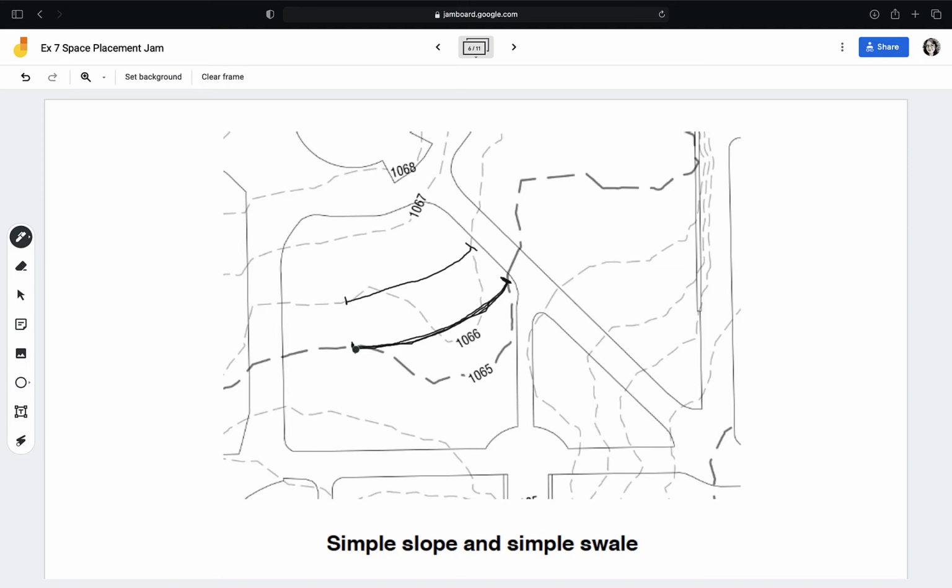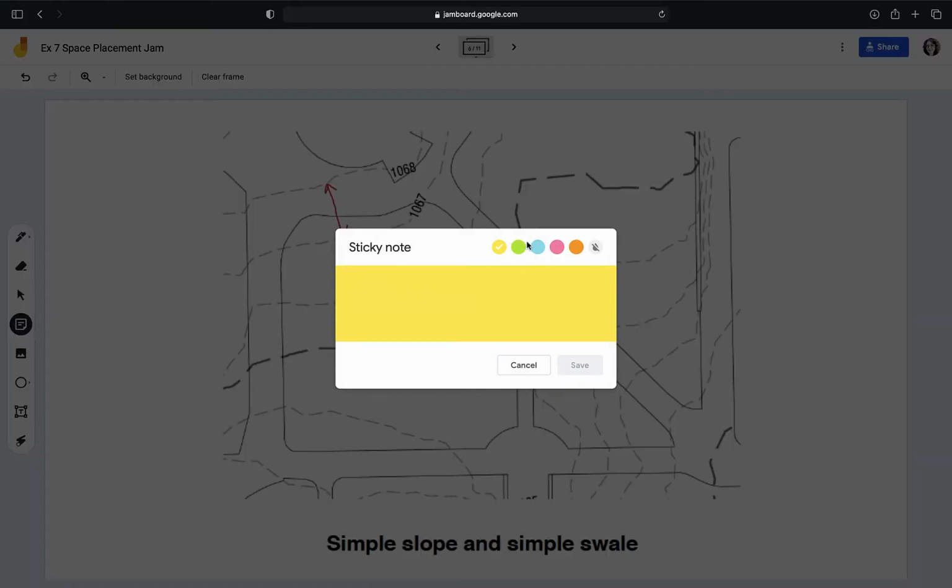So now I have shown my proposed contours. I'm not going to touch 1064 because it's crossing all these concrete walks. It's not worth it for right now. But what is important is that we now have a relatively even spacing between our contour lines, and that's going to create that simple slope. Okay, so I'm going to go ahead and throw a sticky on that and say simple slope.